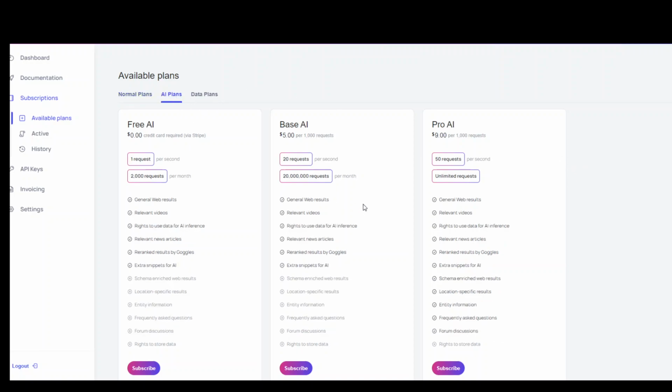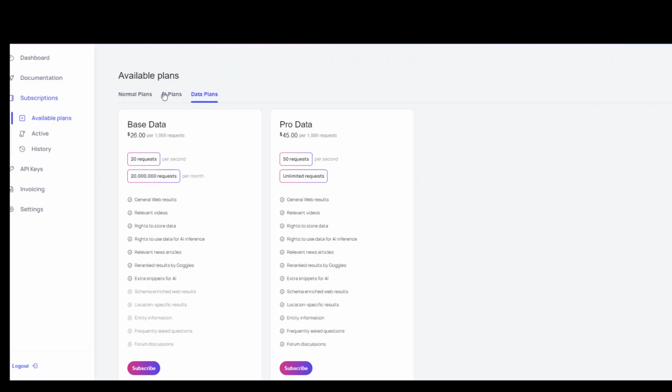And if you go to AI plans, again, you need a credit card for the free account, but for the base AI and Pro AI, it starts becoming a bit expensive. And if you go to the data plan, which is, I think, the Mega Pro Data one, where you have a lot of advantages, I think unlimited requests is good. Maybe this is what companies would be using once they are comfortable with this tool.